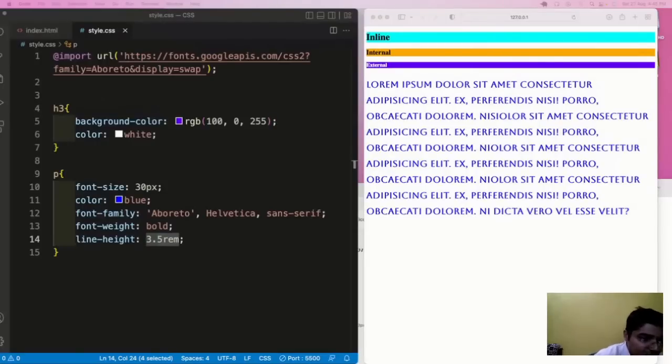So rem is basically a unit of measurement which is adopted independently. And px, as you all know, is basically the pixel. Px stands for pixel, which you are all very well aware of.